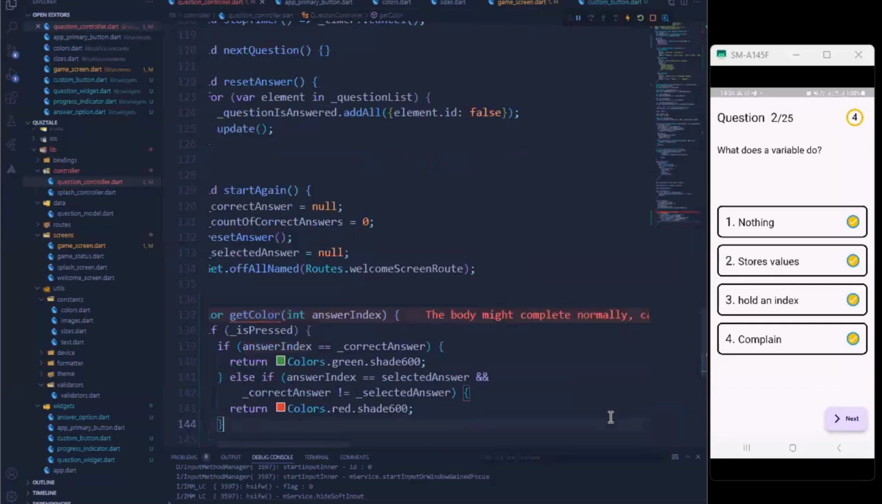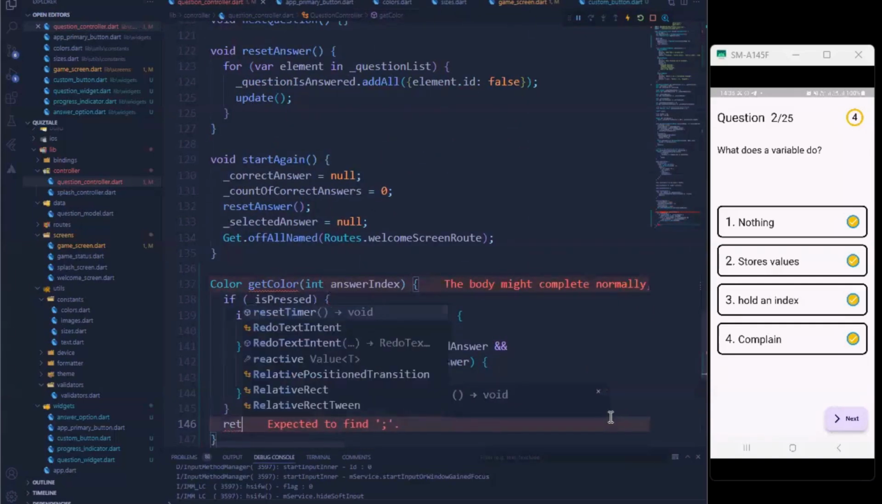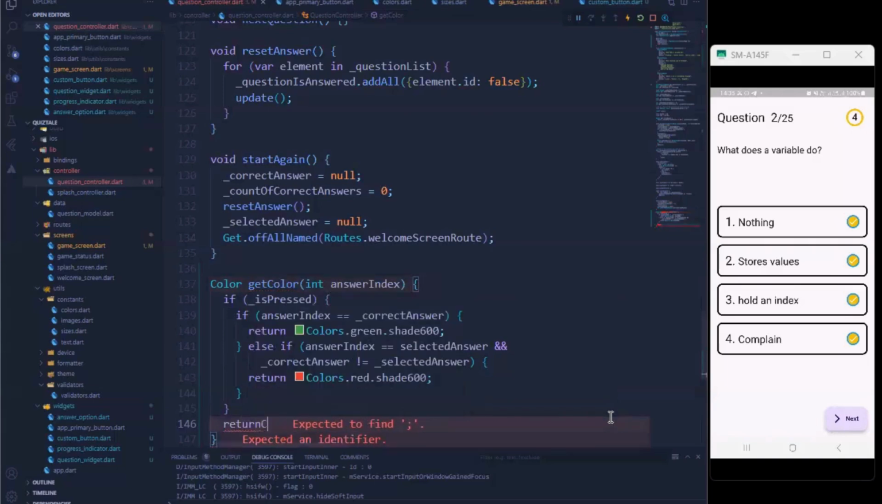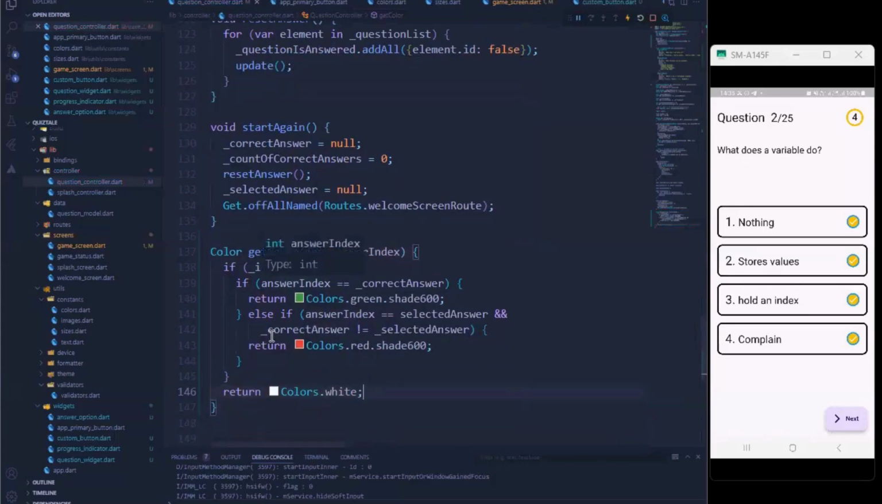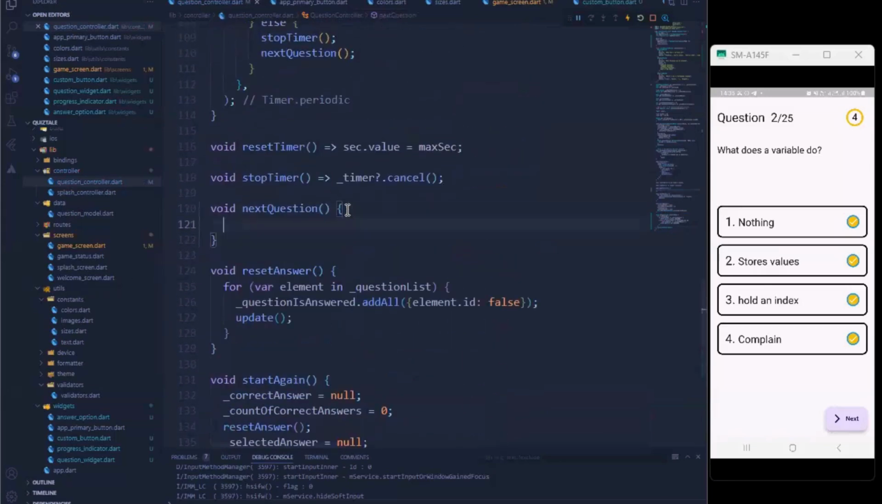So yeah, after all this, in the case where none of them are true, just return colors as white so that we don't have any, right? So we're going to use this get color, right? But let's get our next question function. Let's work on that.